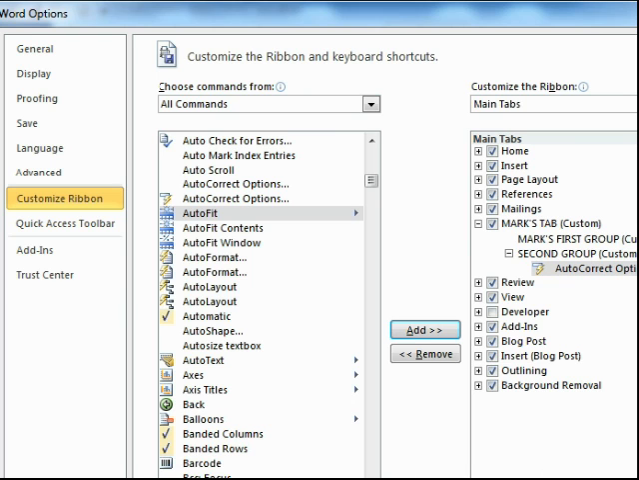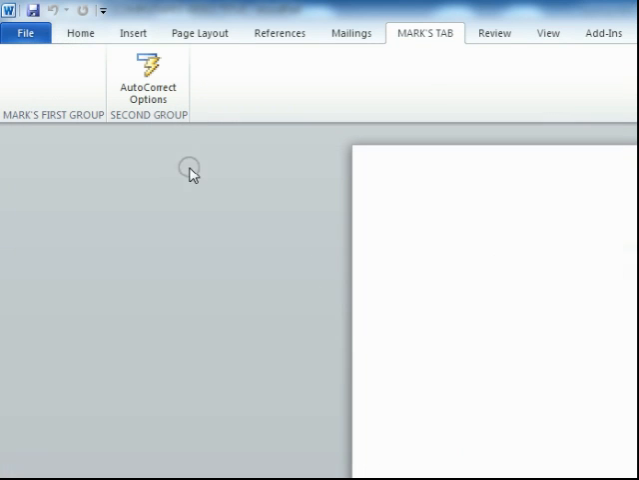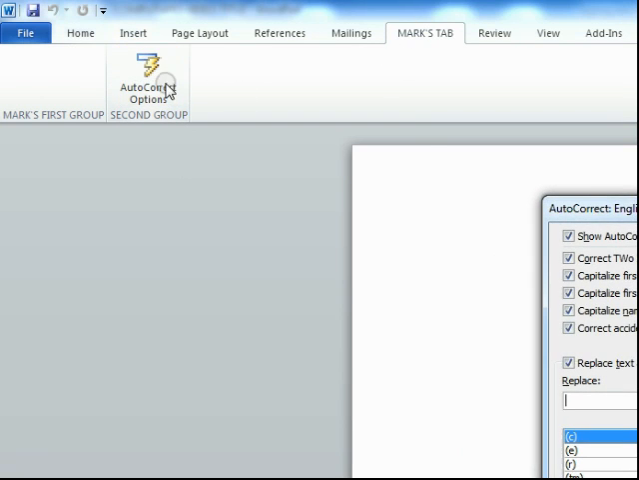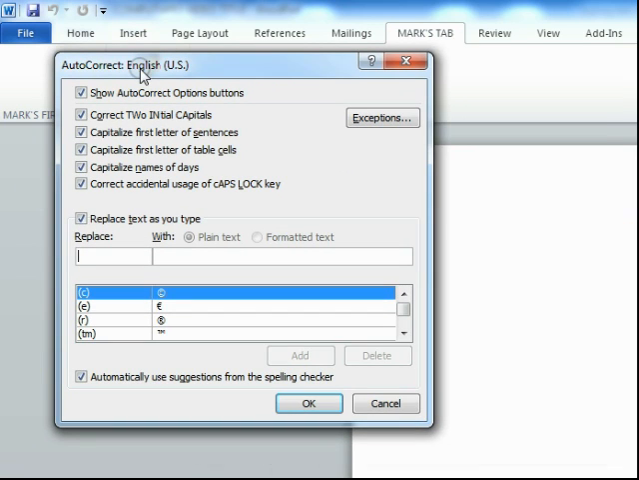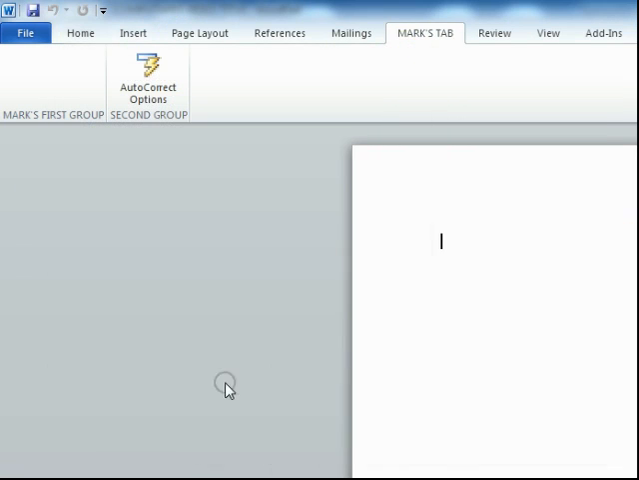Now, when I click OK on the bottom of the window, I now notice the autocorrect command has been added to the Second Group in Mark's tab. If I click on it, hooray, the autocorrect window opens up. And that's how you do it.